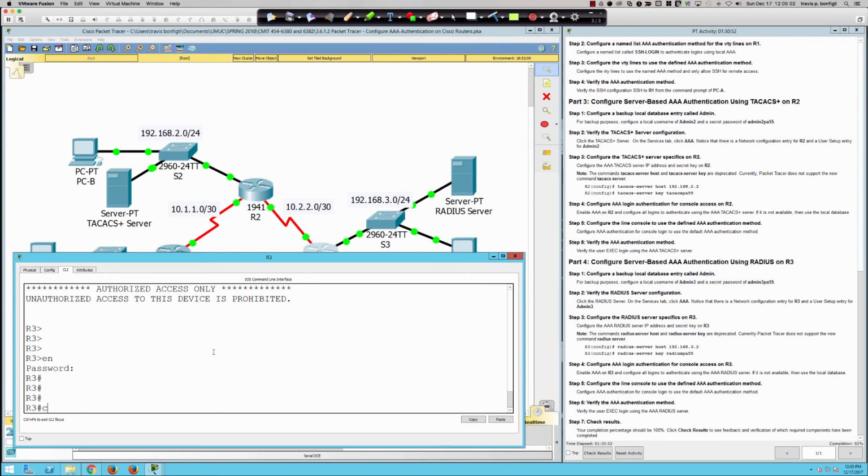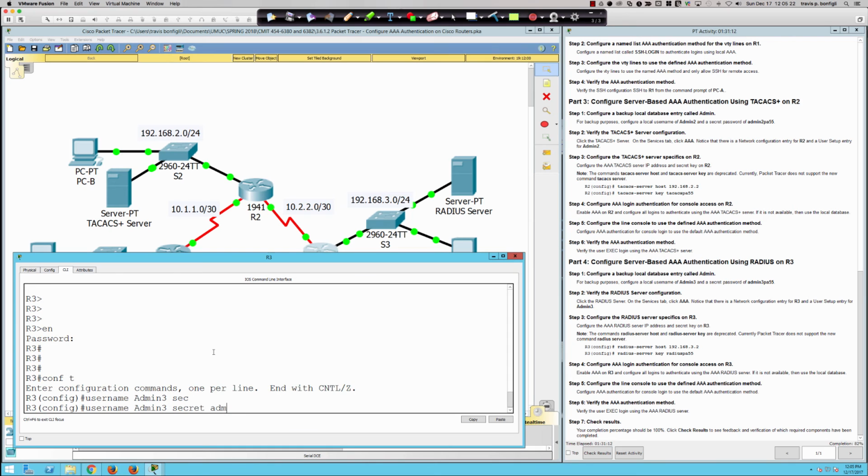A lot of passwords to remember here. So we'll go from user exec to privilege exec with the enable command, and then we go from privilege exec with configure terminal into global config, where I'm going to say username admin3. I'm double checking here. What do they want? And the secret password of admin3PA55. So we get a few points for that.